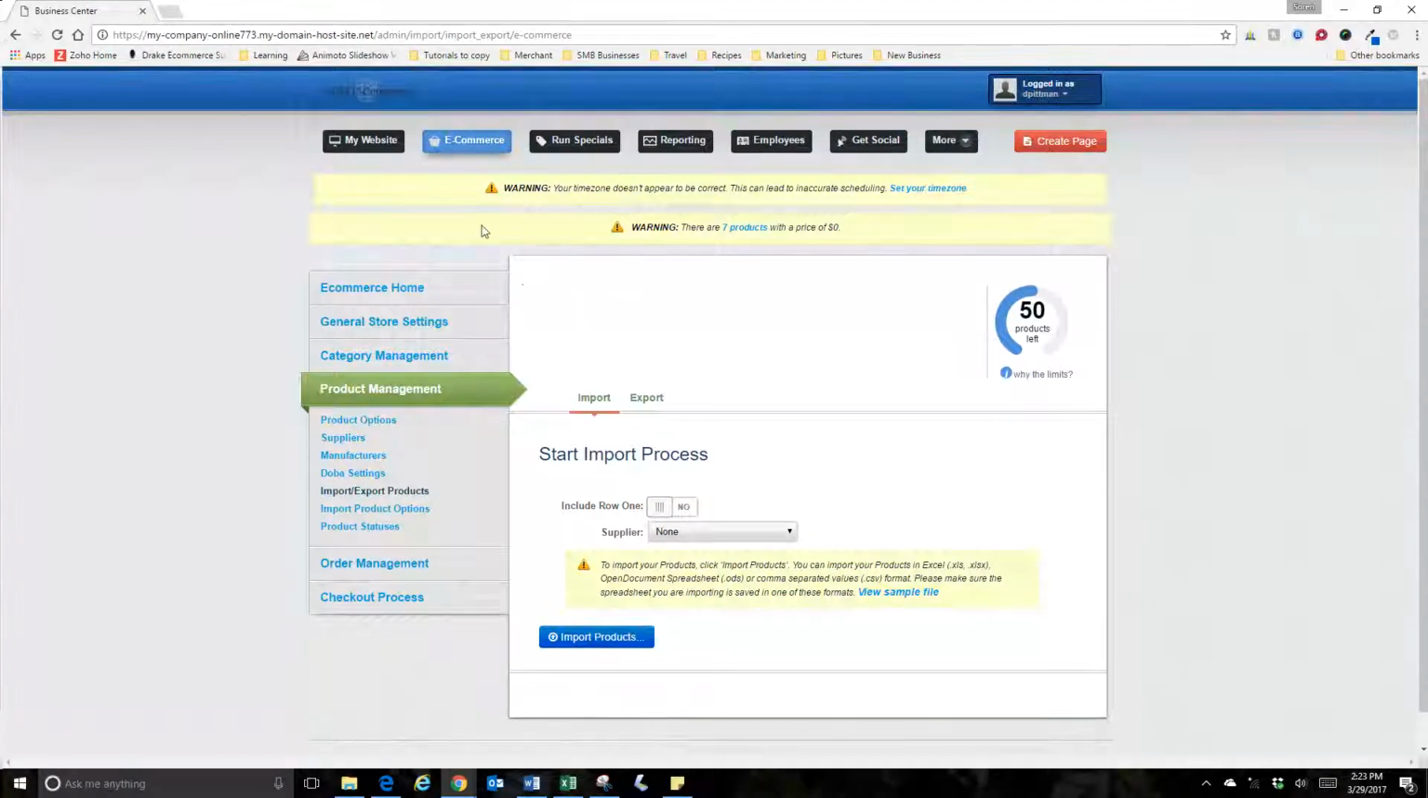So you're still going to go to e-commerce, go to product management, and then under product management, instead of going to Doba settings, right underneath that it says import/export products. You're going to go ahead and click on that. It'll bring up this screen to upload the products.